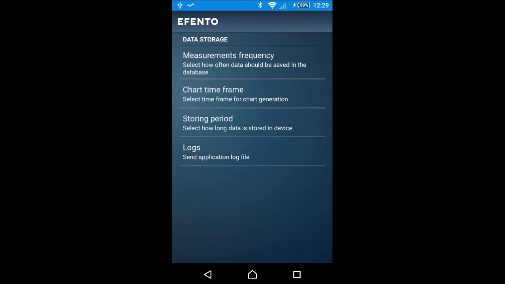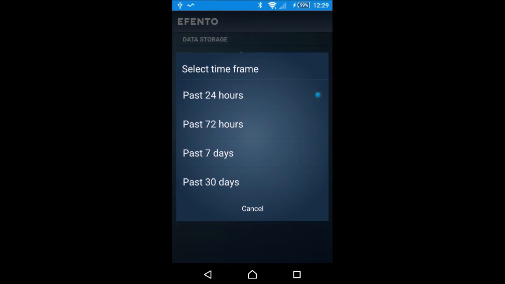Next, you can configure the scope of the chart. After selecting the sensor from the list of available devices, you can browse its measurements in the form of a chart. The application shows the chart from a specified route. In order to change the time period displayed on the chart, tap Chart Time Frame and choose a new period.